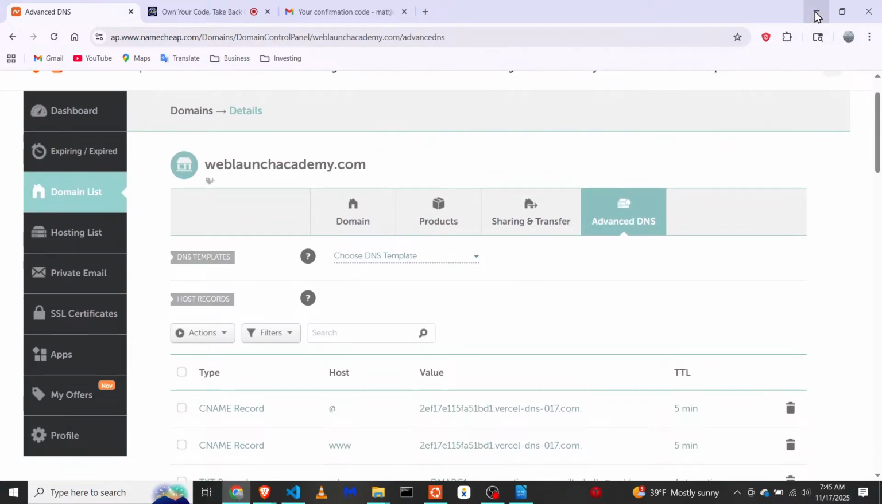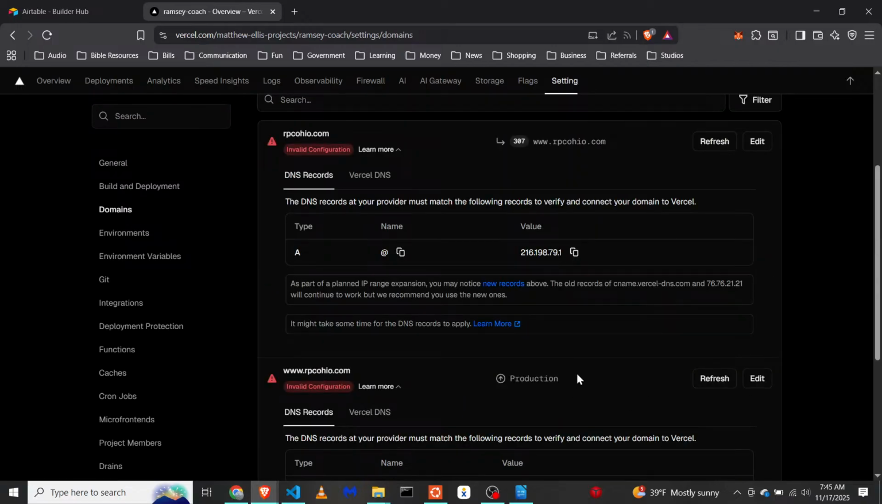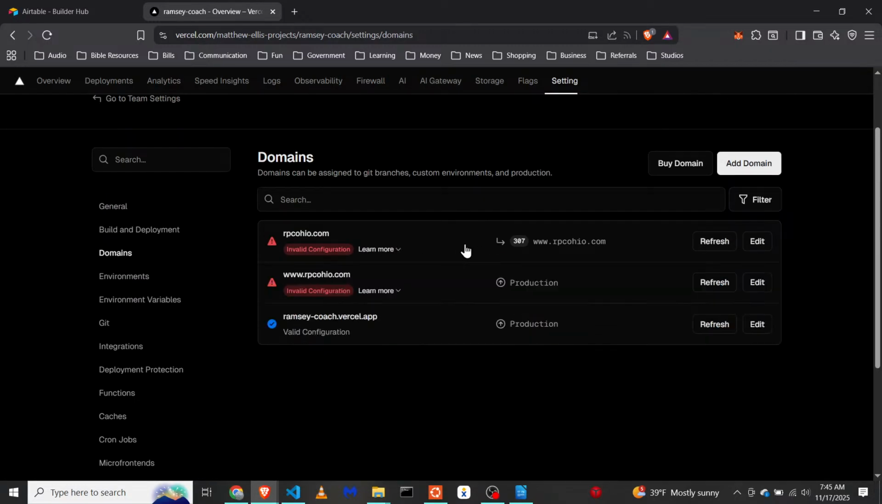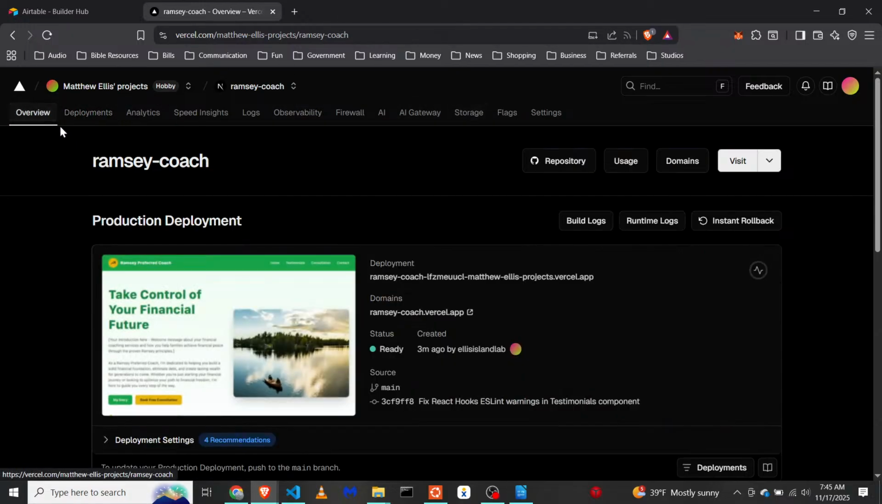Yeah, so that's that stuff. I'm trying to think, is there anything else? Once you put those in there, these should be valid configurations. And then you'll be all set. And then what will happen is you'll have that as part of your deployment.